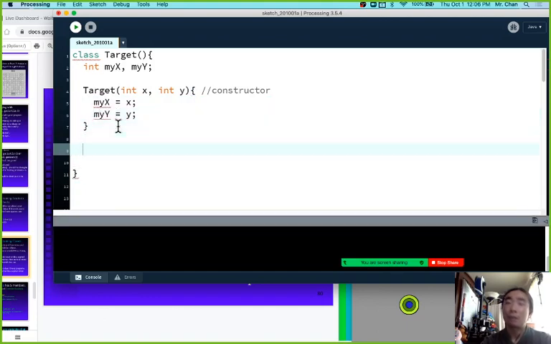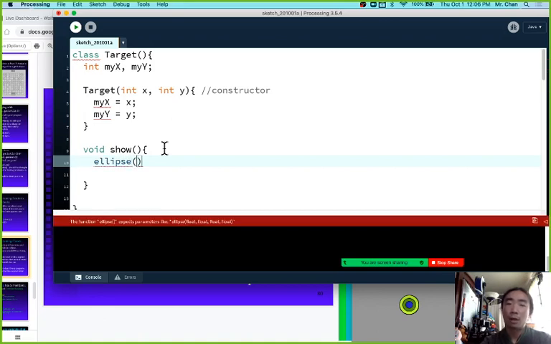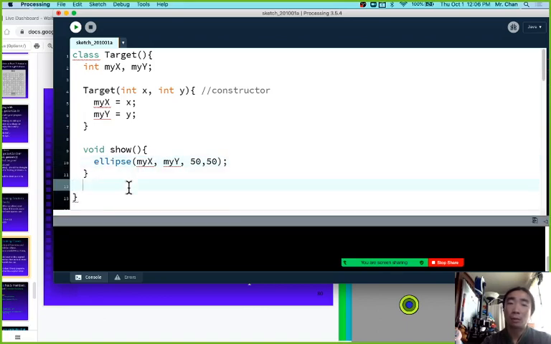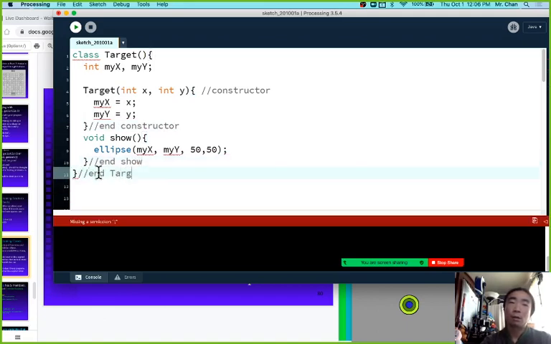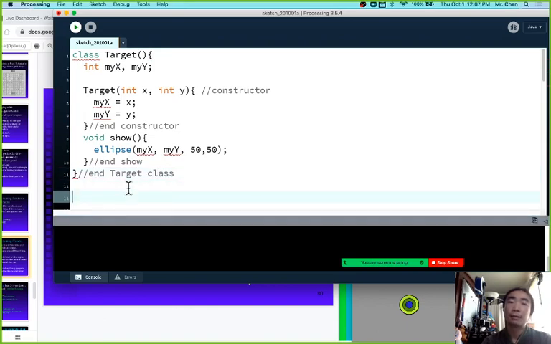Methods. What does it mean for a target? It just has one, and that's going to be to show yourself to the screen. And temporarily, we'll just draw an ellipse at a certain spot, my x, my y, and just to see that my code is running, I'm just going to make it 50, 50. I need to see that I can actually get an ellipse to show. Cleaning up my code a little bit for organization's sake, the constructor, and show, and the Target class. All right.